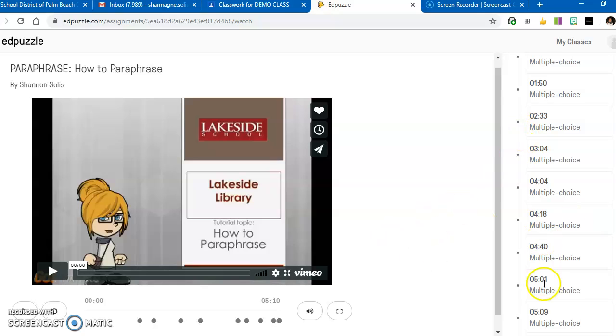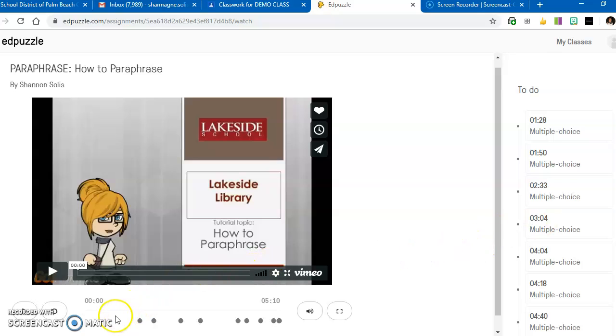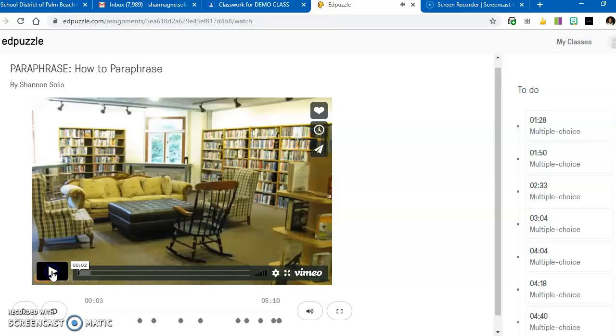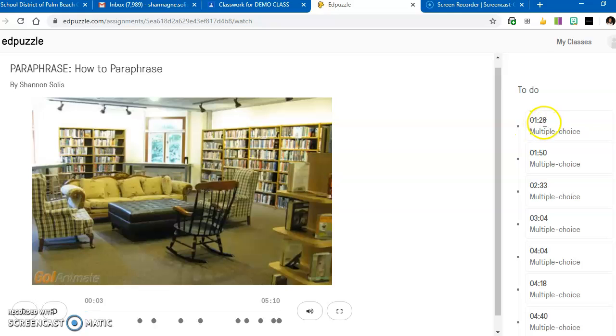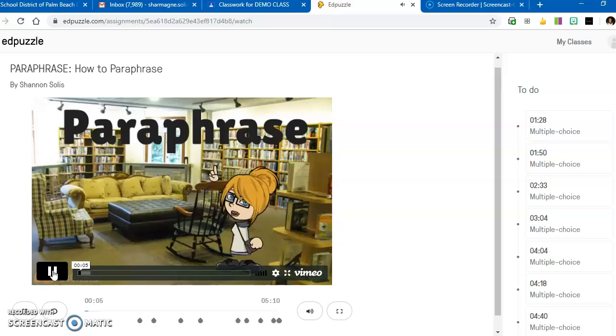Now, if you look on the right hand side, these are all the questions that you have to watch in the video. Every time you see a little dot, it's because it's for a question. All you're going to do is click play. The video is going to start playing, and you're going to watch a video. Whenever you get to a question, you will answer the question and then hit continue. So let me go ahead and play the video. I see on my right hand side at 1 minute and 28 seconds into the video, you're going to get a question. So I'm going to go ahead and play the video.